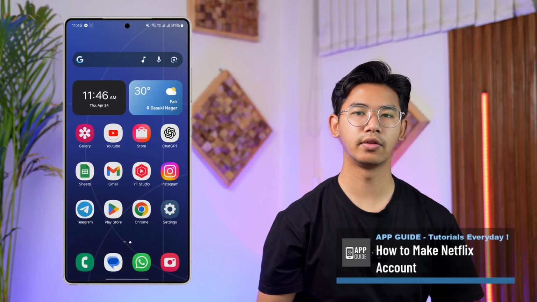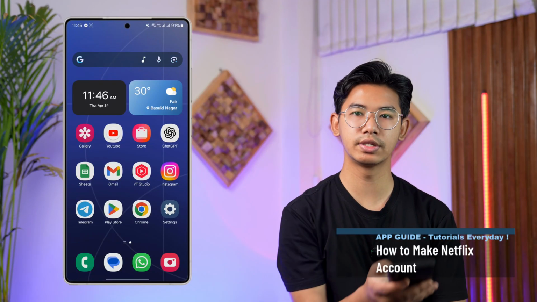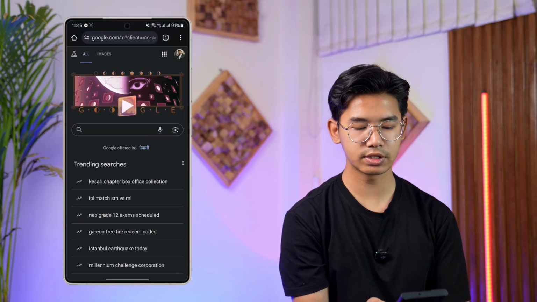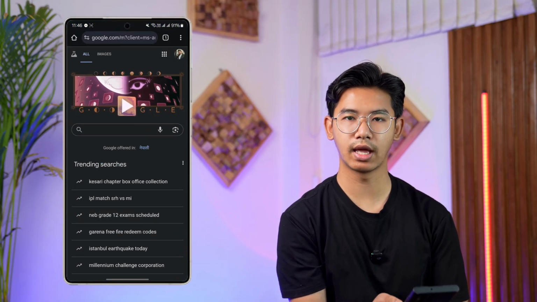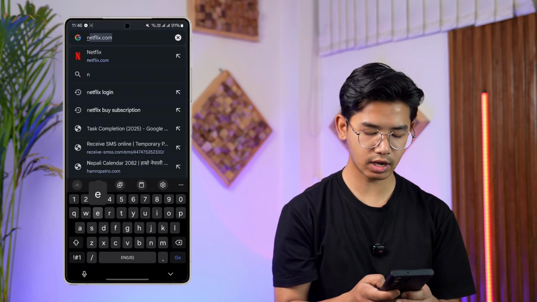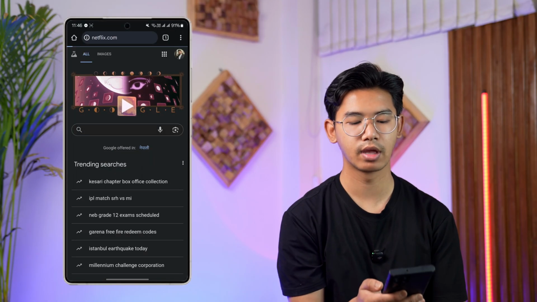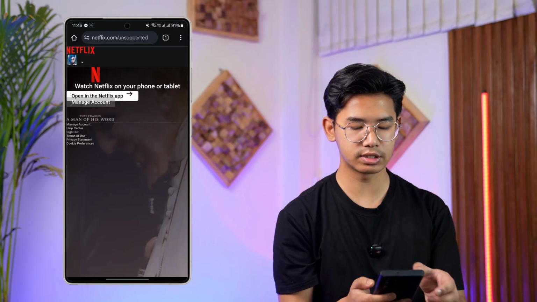How to make Netflix account. So if you want to make a Netflix account, it's very simple to do so. First of all, you can do this process from the app, but I would recommend that you open up your browser and then you have to just go to netflix.com, and this is the interface that you should normally be able to see right here, right?